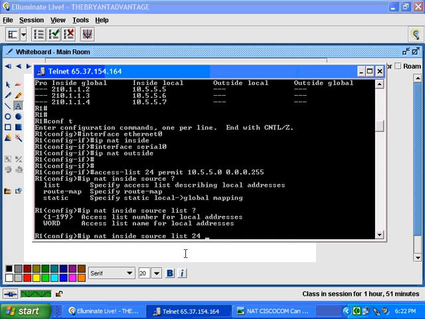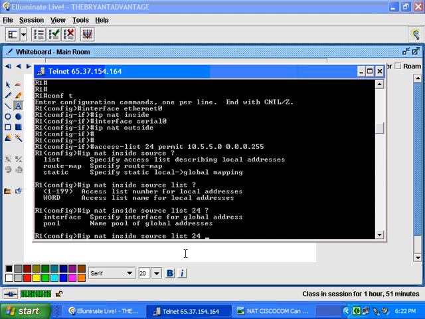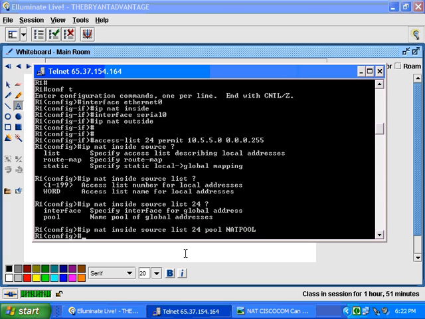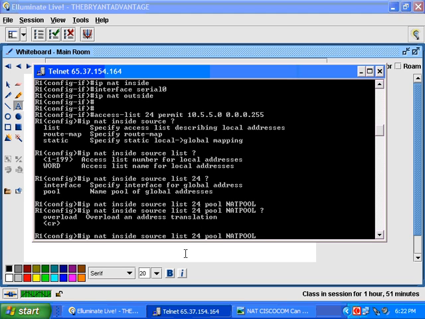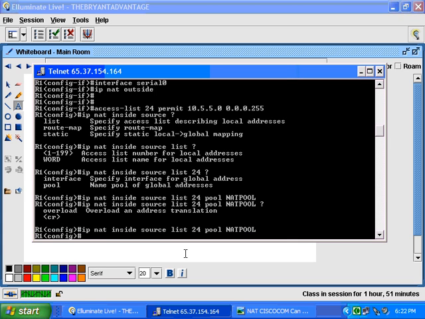And let's see what else we've got to do here. Specify interface for global address or name pool of global addresses. Well, this is dynamic NAT, so we're going to name a pool. We'll just call it NAT pool. And then that was it. We could use IOS help after that. We could use overload for the pool, but we're not going to do that. We're just going to define the regular pool, and that's it.